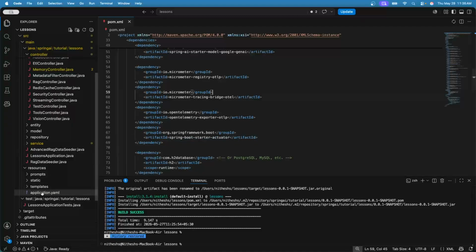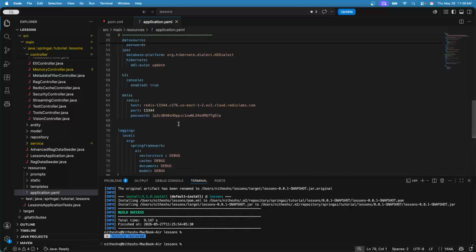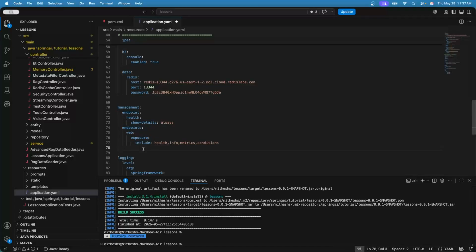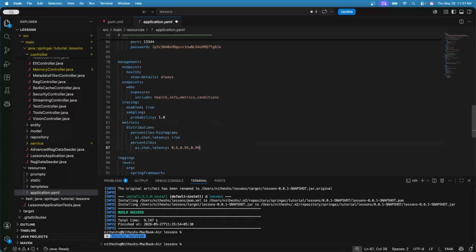Now I will open the application.yaml file. We will configure the properties required for this tracing and observability. Management, endpoint, health, show details always, endpoints, web exposure. We need all these. Then properties related to tracing enabled. Then metrics. So we have added here AI chat latency true. We can also add AI embedding latency true, but we'll just demo AI chat latency now.